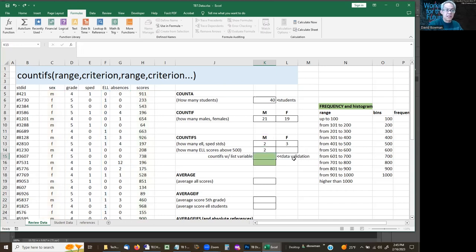And let's see, 2. 2 male ELL students with scores above 500. Let's just copy it to the right. And 7 female ELL students with scores above 500. So apparently the girls are rocking it and the boys are catching up. All right. So that's just counting.